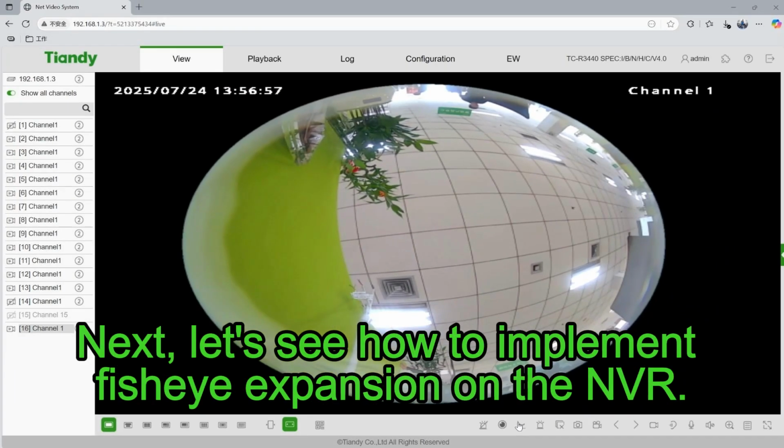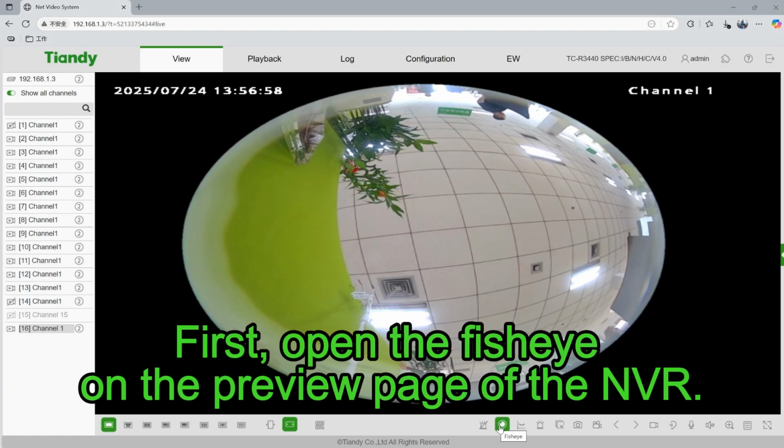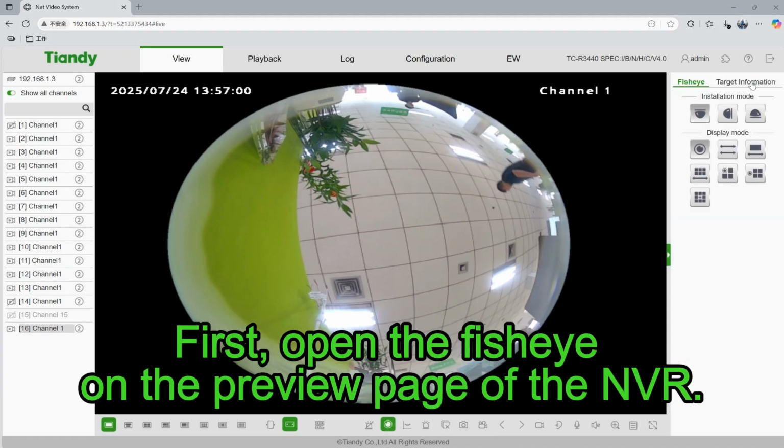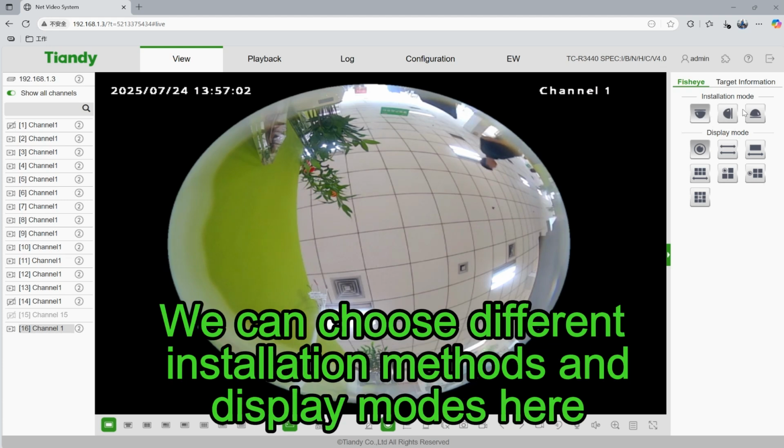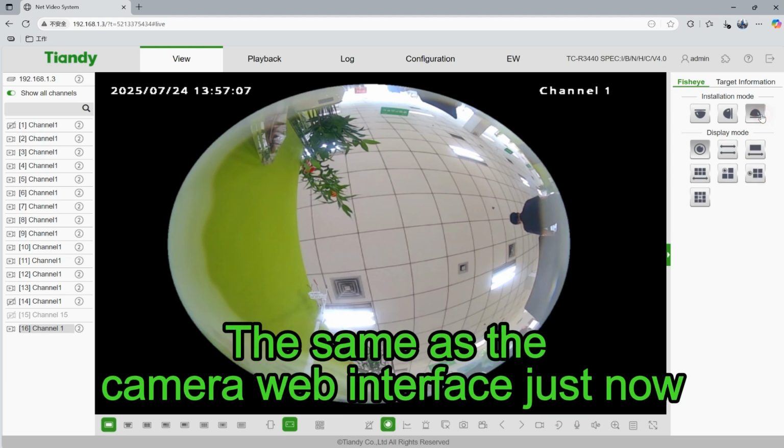Next, let's see how to implement Fisheye Expansion on the NVR. First, open the fisheye. On the preview page of the NVR, we can choose different installation methods and display modes here, the same as the camera web interface just now.